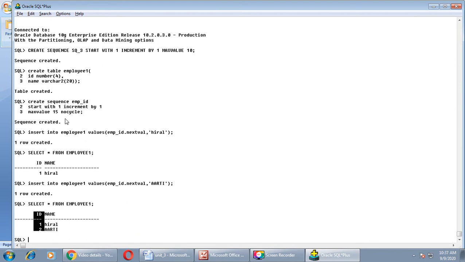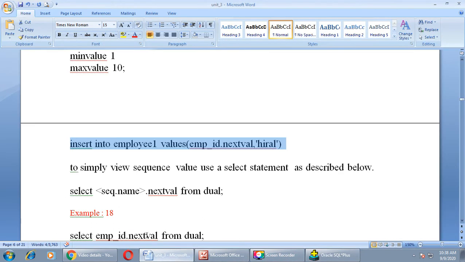If I write increment by 2, then in that case I will get 1, 3, 5, 7, 9, 11, 13 and 15. After 15 I will not get the value 17. Why? Because here I have set the maximum value for this sequence to 15. Fine, let us go back to our document.